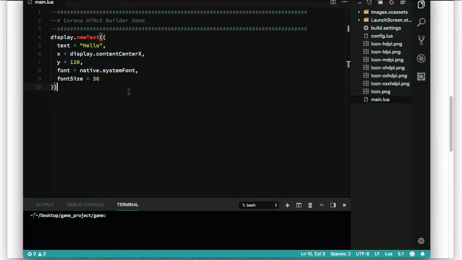I use Visual Code, and if you're lucky enough to have a built-in terminal in your code editor, then it makes life a lot easier. If not, you need to open up a terminal and you can use these commands once you point to your actual Corona project directory. So I have already got Corona HTML5 Builder installed, and I'm opening up my terminal.